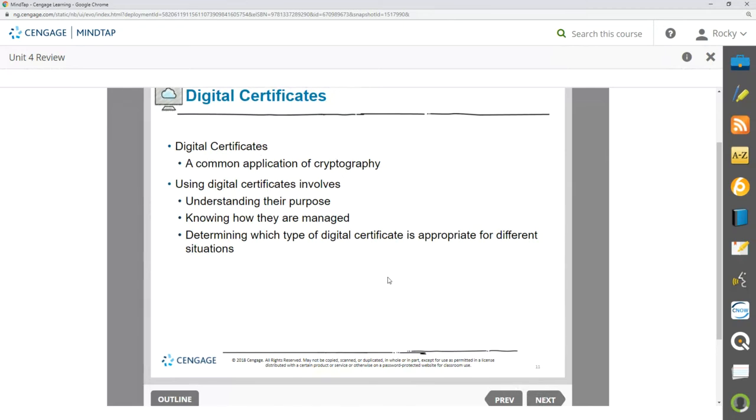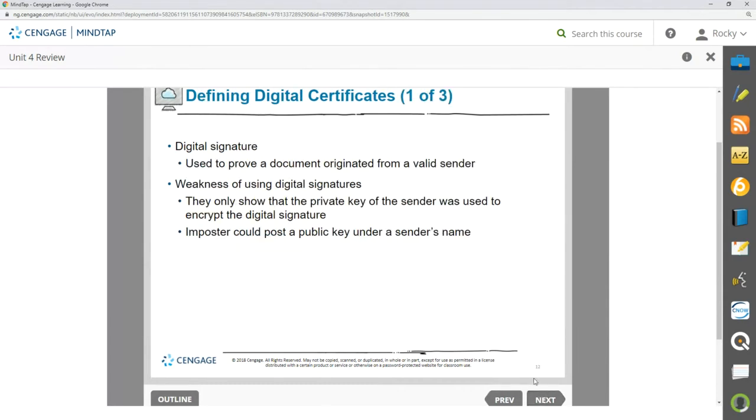All right, digital certificates. These are something that's common. When you use this, you need to understand their purpose, know how they're managed, and then what digital certificate is going to be appropriate for situations.